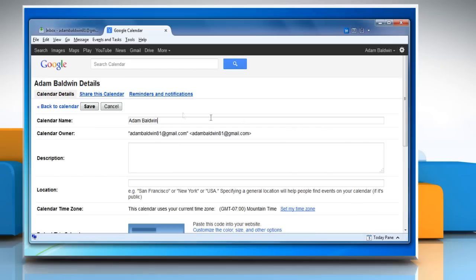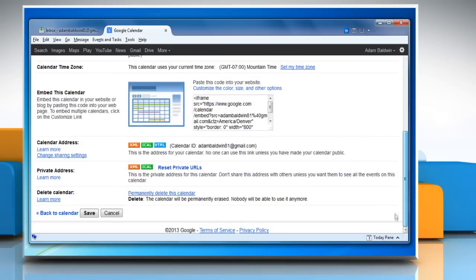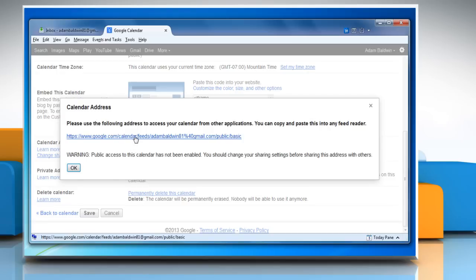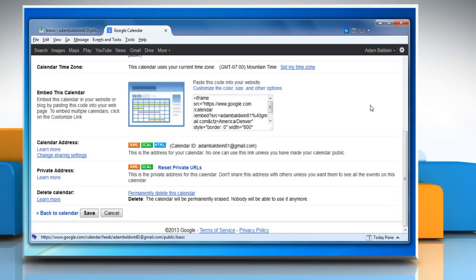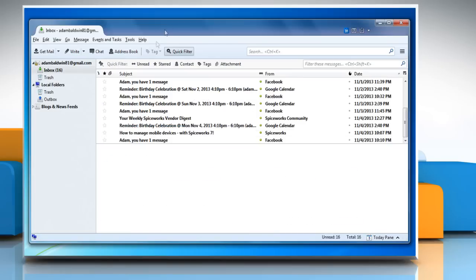On the Calendar Details page of your calendar, scroll down until you see a calendar address and private address. Click the XML button of your calendar address and then right-click on the link displayed. Select Copy Link Location and close the dialog box and the opened Google Calendar webpage.